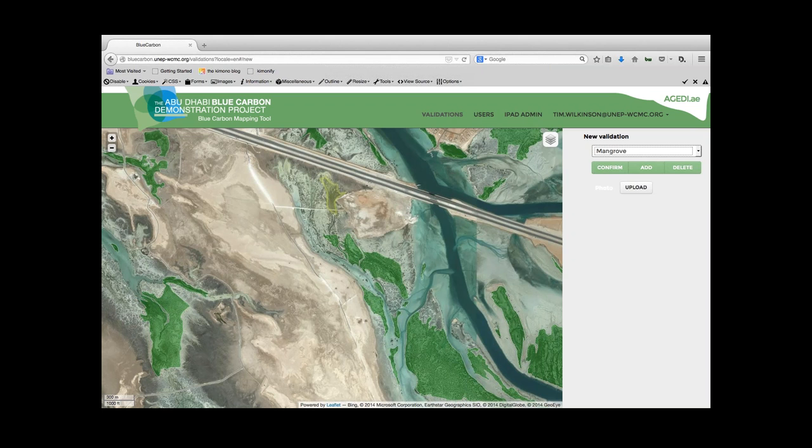I can add some more mangrove. The remote sensing data might not have picked up some mangrove, or seagrass or whatever it is. I can add some, and I can delete it as well. So it could be wrong, and I can go in and delete that element as well.